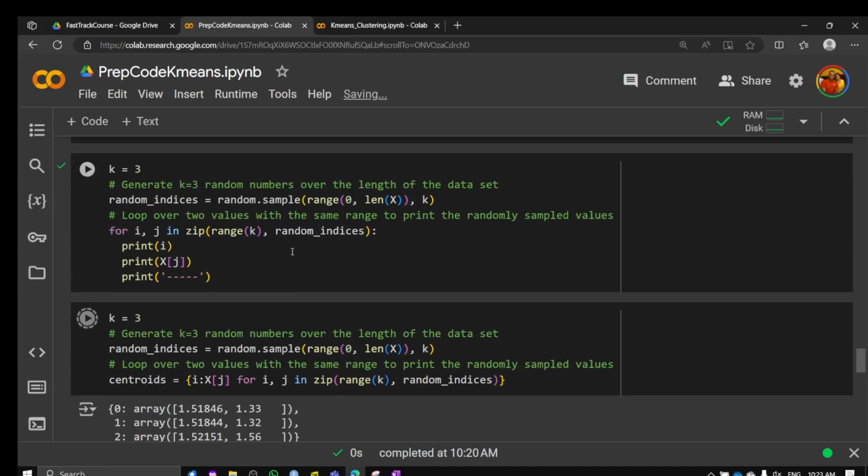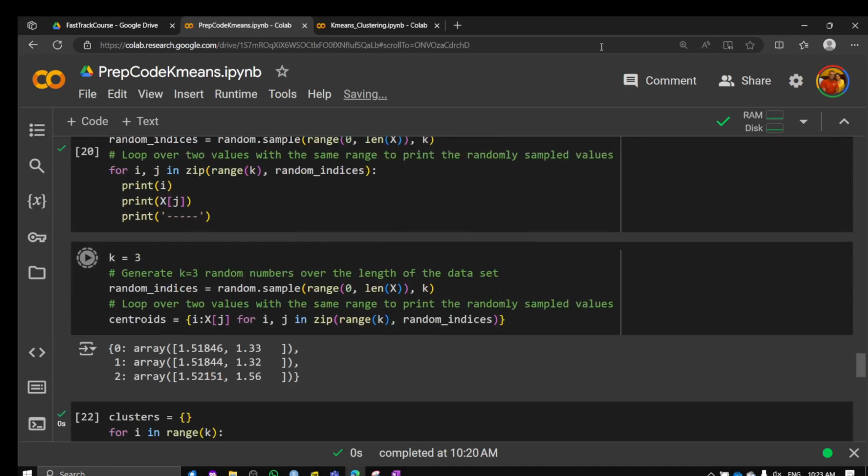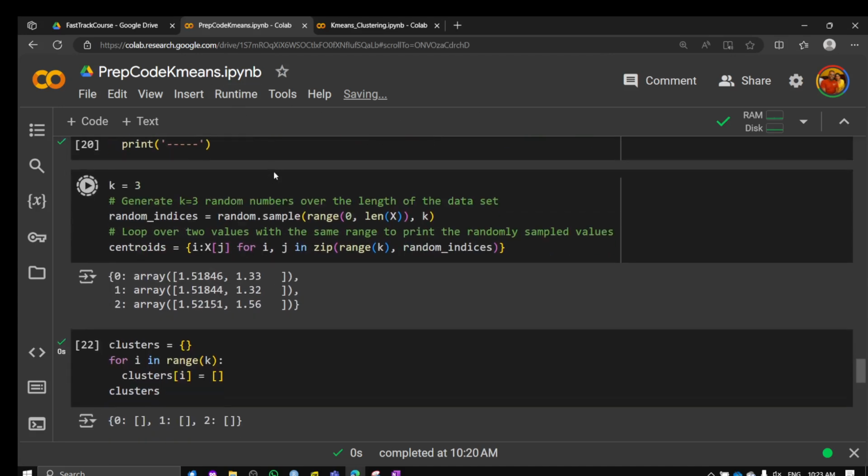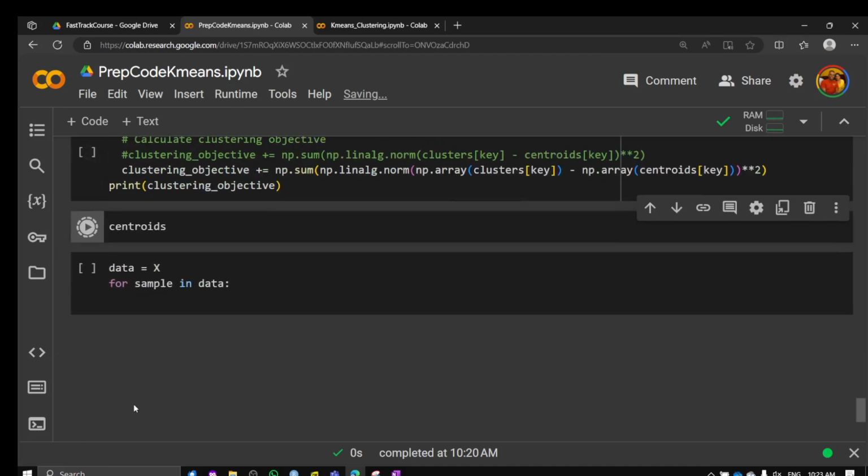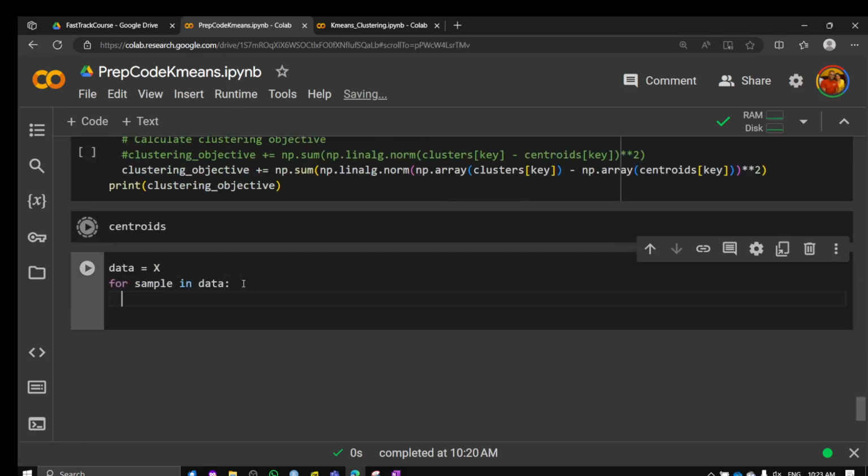I don't know why this thing takes so much time. Anyway, let me just type the code here. For sample in data, we want to get the distance of each sample to each centroid and then get the minimum of that, right? So there are three centroids. We want to get the distances.